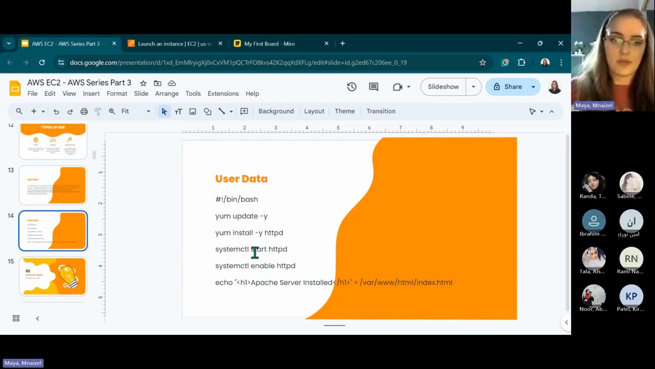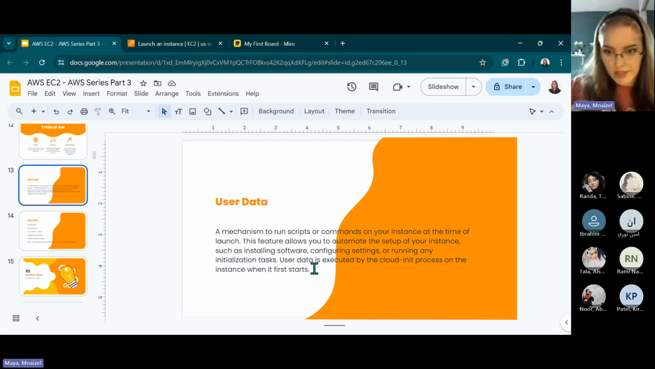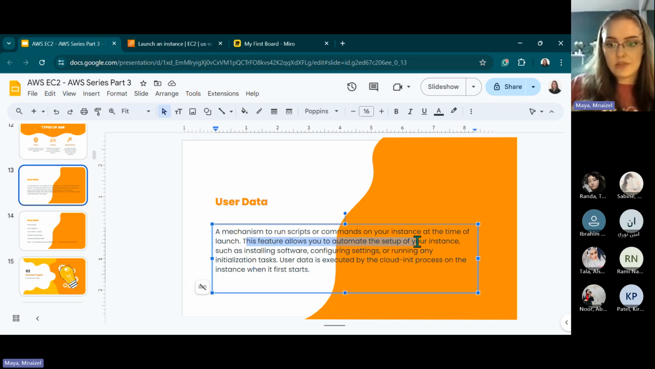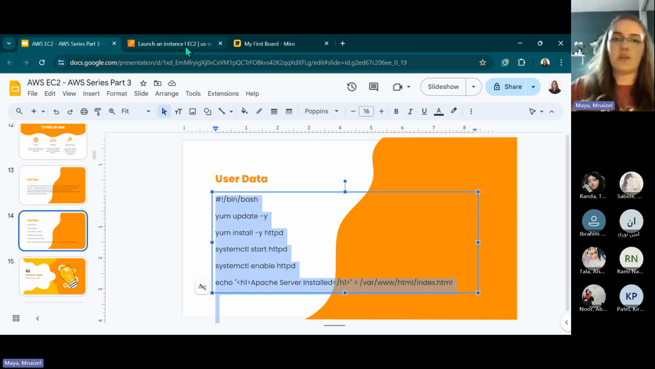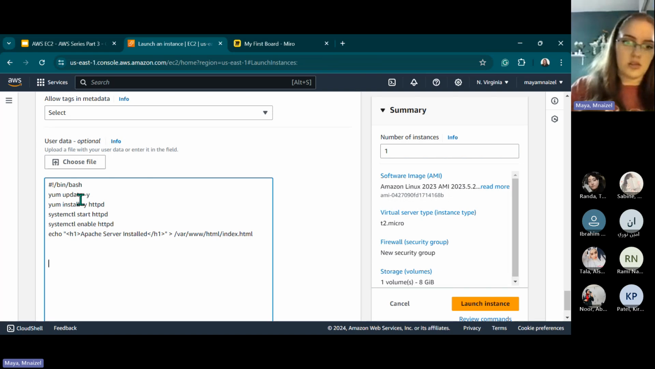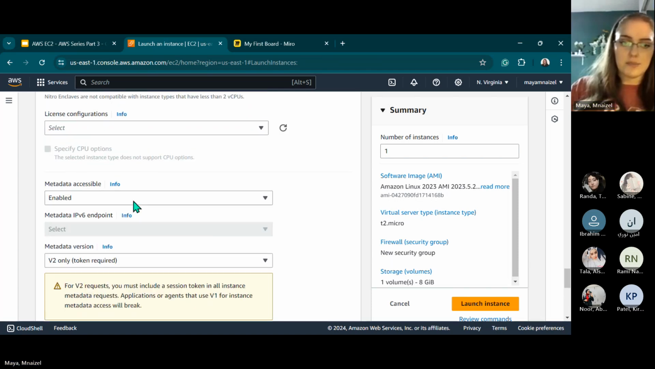Okay, guys, sorry. So we have our user data, and here you can see that it allows you to automate the setup of your instance, such as installing software, configuring settings, or running any initialization tasks. It's a cloud-init process, so it begins when it first starts. So let's copy this bin bash script and use it on the user data. So this is our script. It's going to give us Apache server installed.